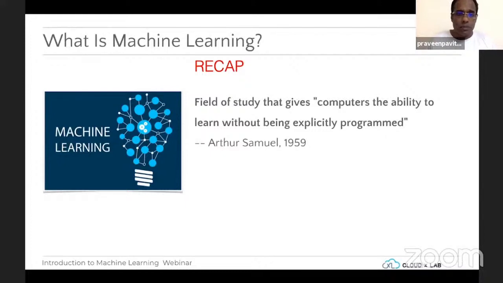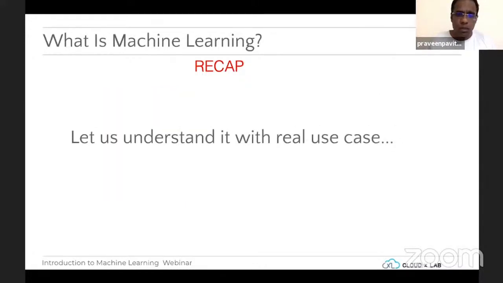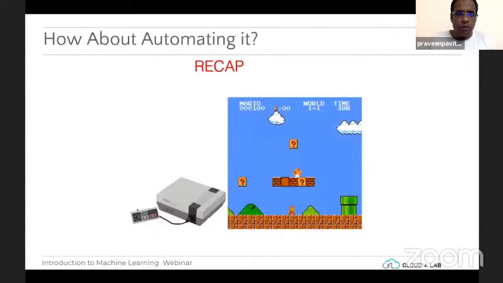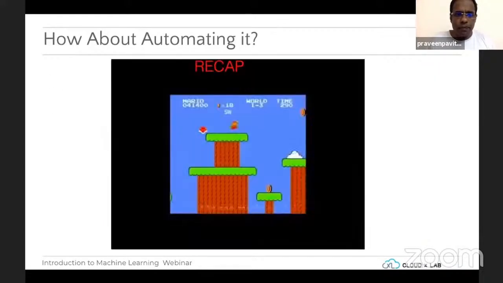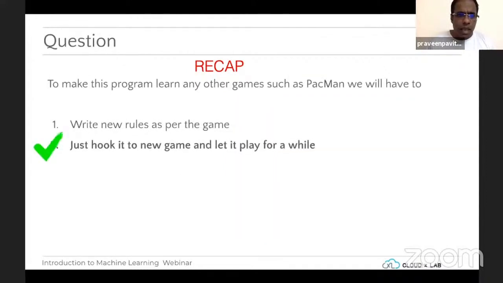So we talked about what is machine learning, and then we went through a little recap where we showed how Mario learned to play the game. I won't show that again. The whole idea is that once you have a program that can observe and learn by itself, that program can then be applied to a different game like Pac-Man, and you don't have to retrain or do fresh programming. If there's a new game, the program would just take a look at it, try a few things, and figure it out automatically. So that's the idea of machine learning.